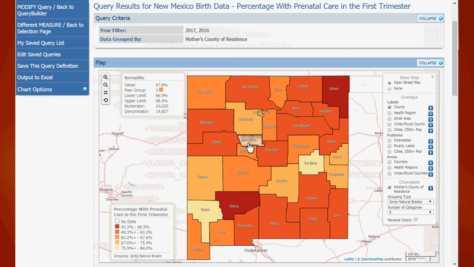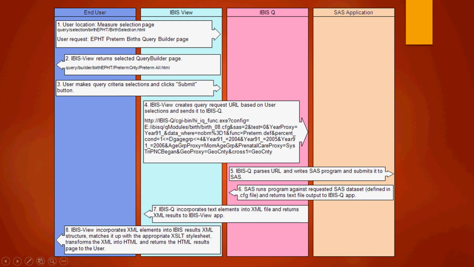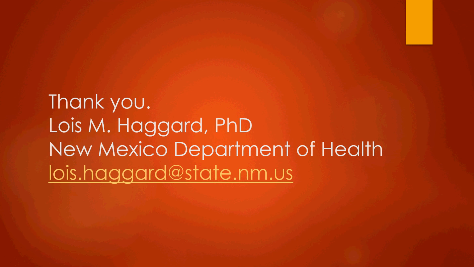They get the data visualization, which has Bernalillo County here at 67.6%. And there's more information on the results page, tables and data sources and that kind of thing. This is just another view of that query sequence, and I appreciate your hanging in there for this video, and hopefully it fleshed a little bit out for you about what's in that query black box.